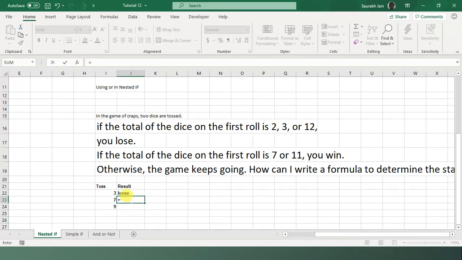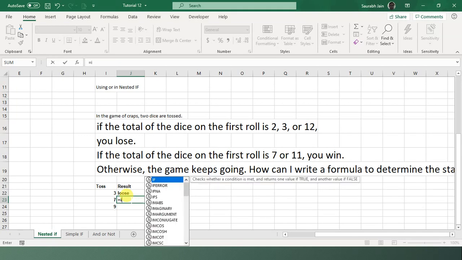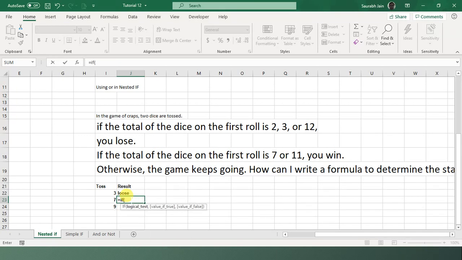I say is equals to, fine, if. Now I need to check that if I have to use an or condition, OR, bracket open, this is equals to 2, comma, this is equals to 3, comma, this is equals to 12. So these are 3 conditions for losing. So I say close, comma. So if this condition becomes true, I have to write lose.